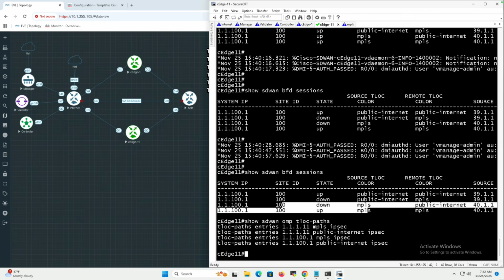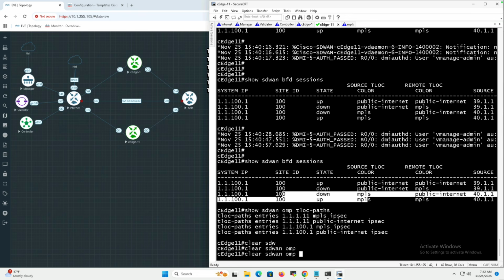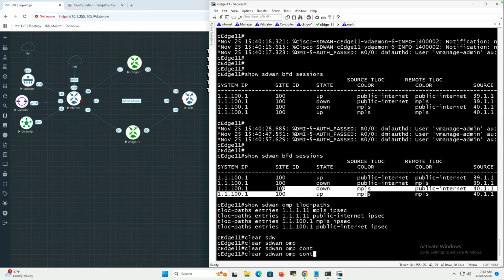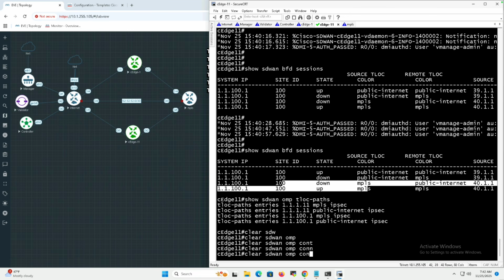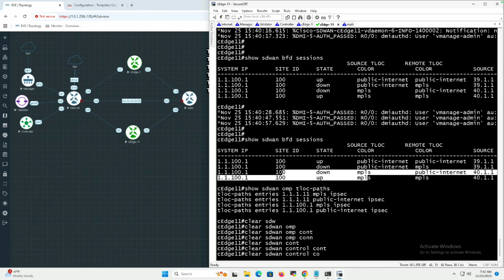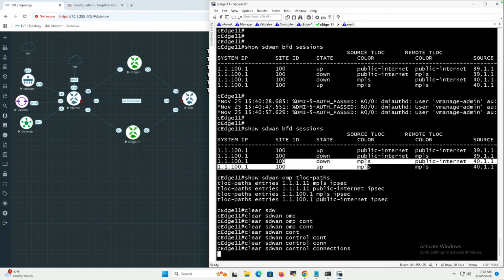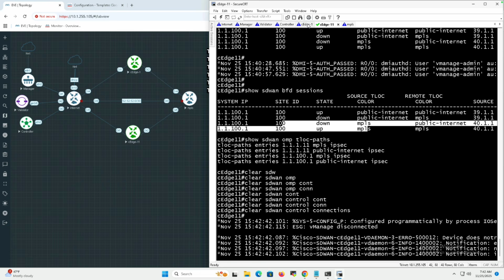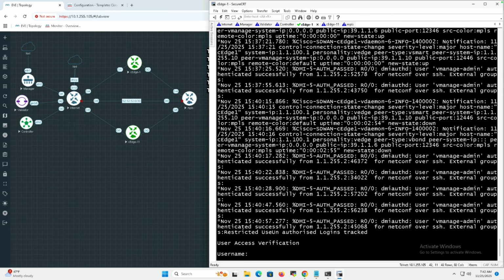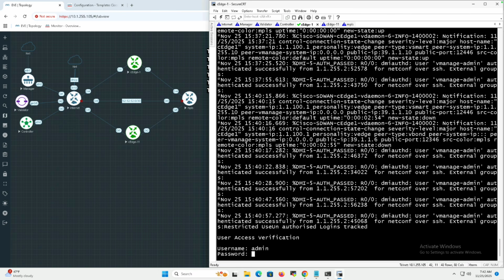So what I want to do, first of all, is both on cEdge 1 and on cEdge 11, I'm going to type clear SD-WAN OMP connections. I'm sorry, control connections. And wipe those connections out. Again, I'll do the exact same thing over here. This is basically just clearing out all of my OMP exchange.